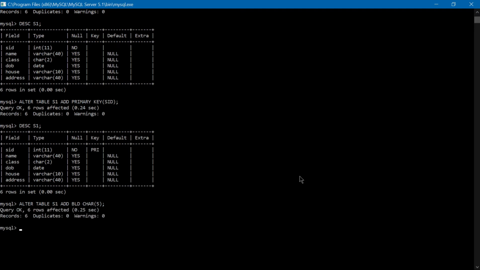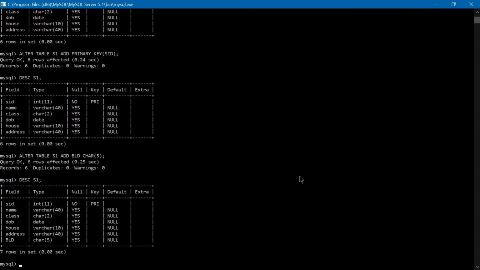So now this particular column has been added. Now see what is exactly happening. When we view the structure, the change can be seen. You see one more column has been added, the BLD that we added, which did not exist previously. We added it with the command alter table s1 add column and data type. That is the format to use the alter table command.